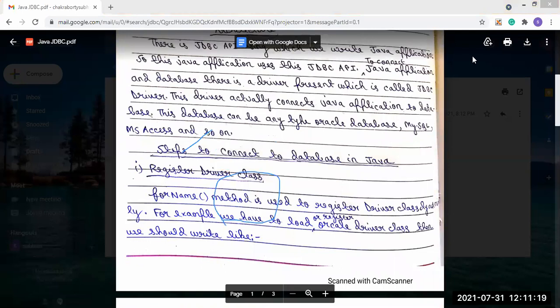Steps to connect to a database in Java. These are the steps used to connect to a database in Java. First is to register the driver class. We have to first register the driver. Registering the driver class means registration of the driver class. For doing this, the forName method is used.